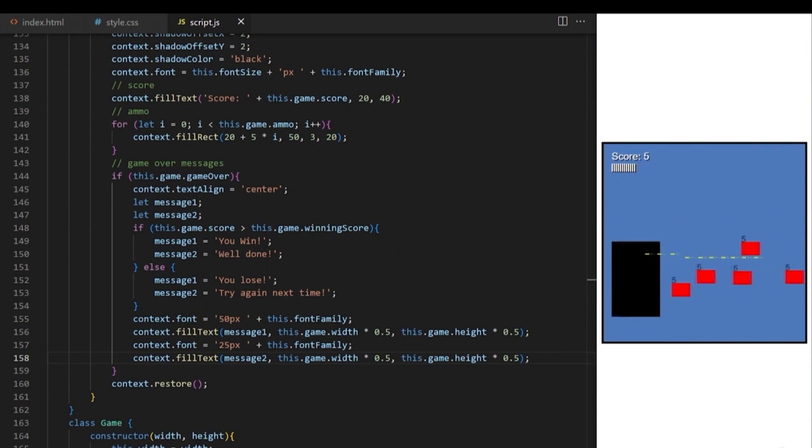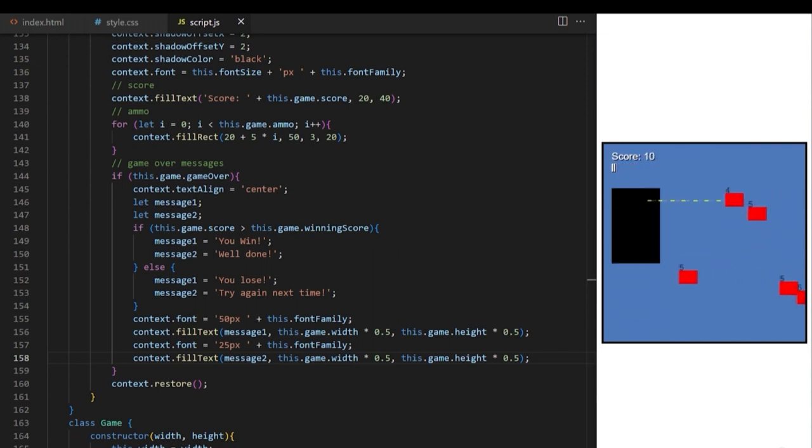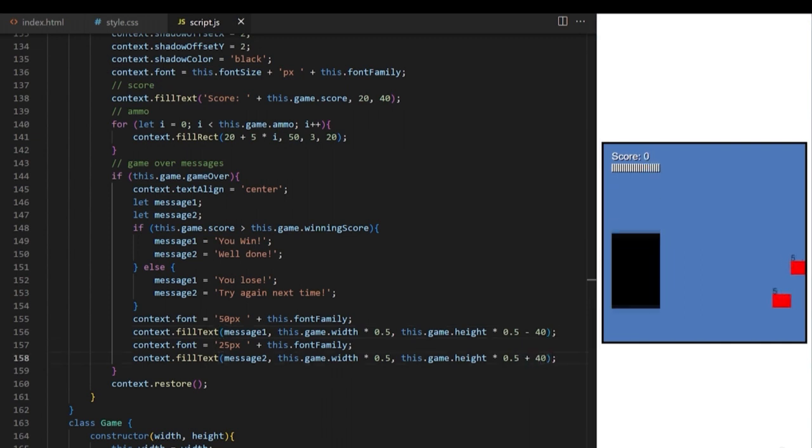I try to play the game and win. Nice, we get a winning message. I need to create some space between the lines, so first message will be minus 40 pixels vertically and the second message plus 40 pixels vertically. Let's see. Yeah, this is fine for now.